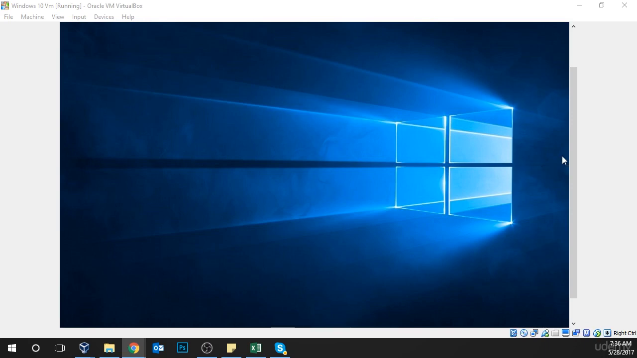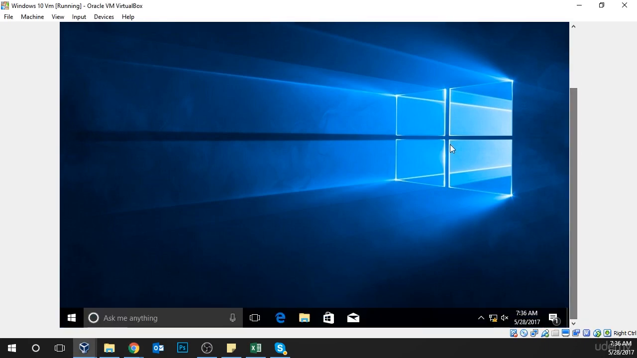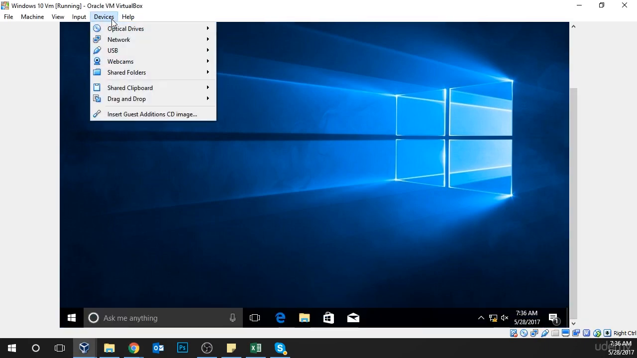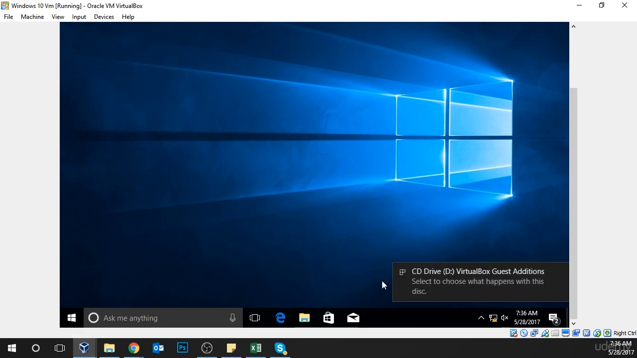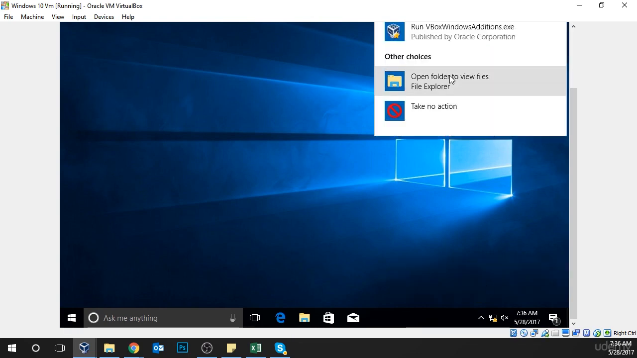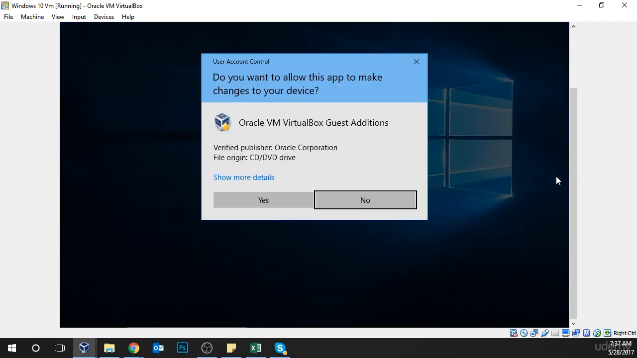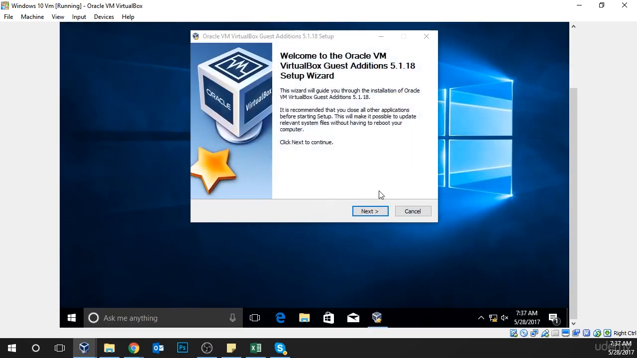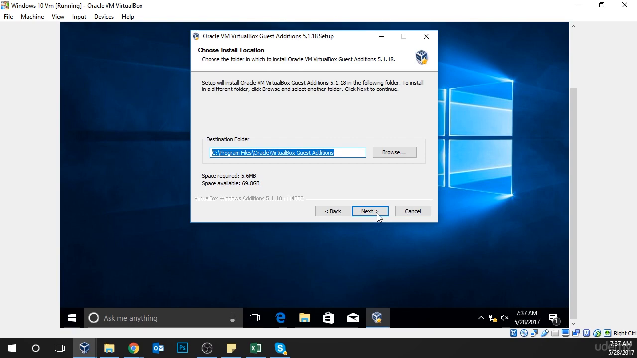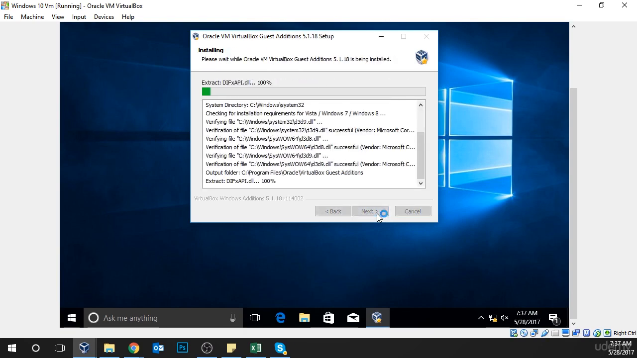Okay, so now we're brought to the desktop. So what I'm going to do is select devices and insert guest editions CD image. So we will see a pop-up that says select to choose what happens with this disk. Click on that pop-up. And then at the top, select run VBox Windows Editions.exe. Now we're going to select yes. So we're going to proceed on with the installation and just click next to the prompts. All the default options are going to work just fine.